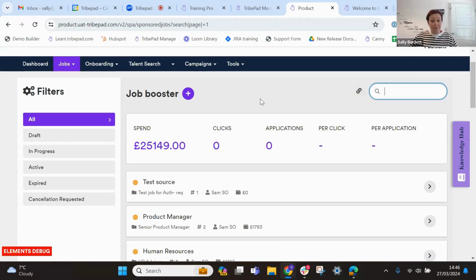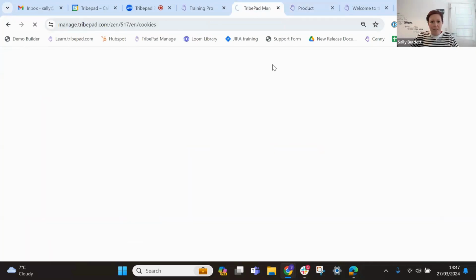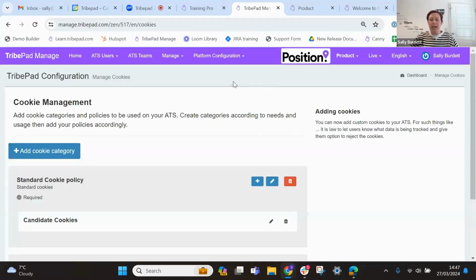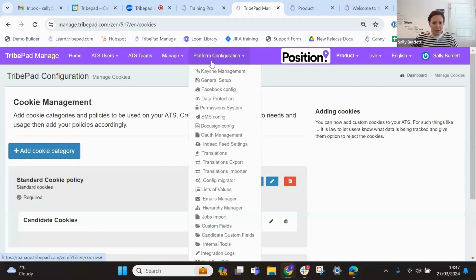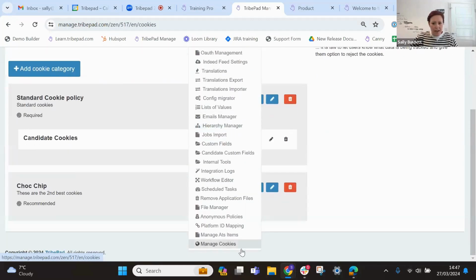Cool. Okay. Final one then, I just want to take you through is our new cookies interface. Now, this is something that I think some people have been crying out for quite some time. And it allows you to set up cookie policies, I suppose, in the background in Manage. So in Manage, you now will have an option, or if you want this, there's a manage cookies option down here.